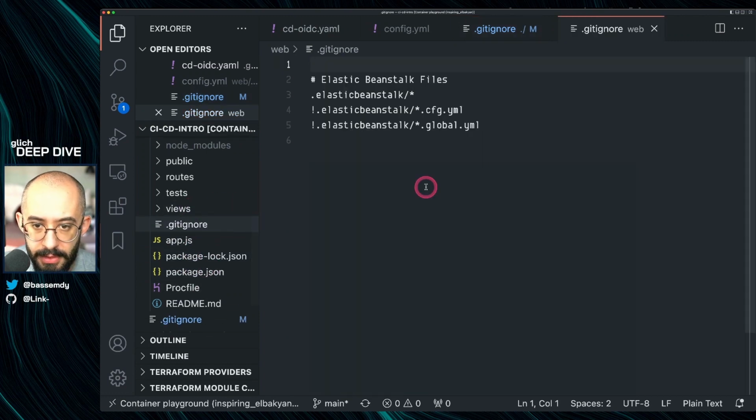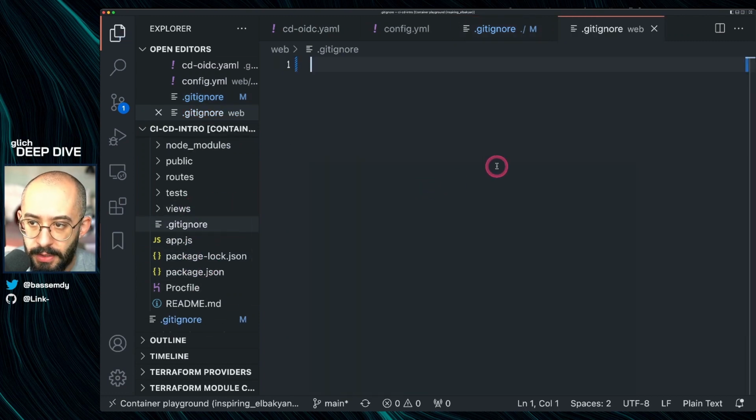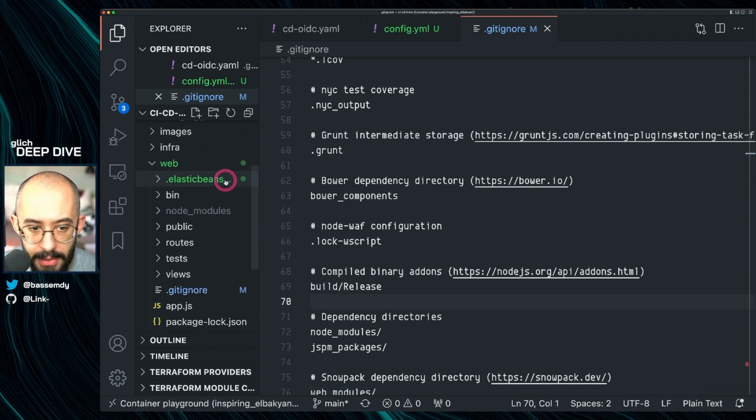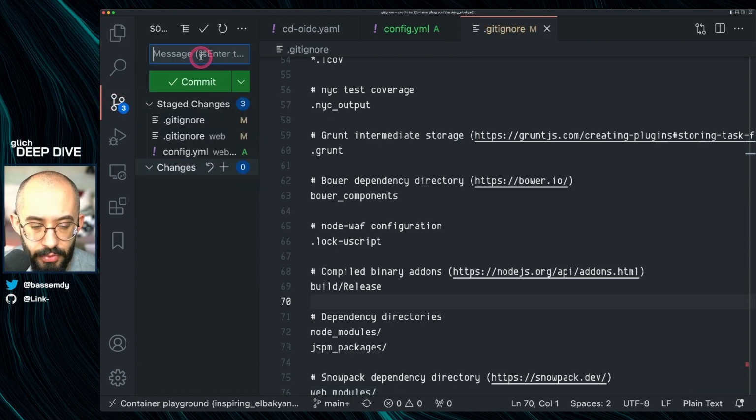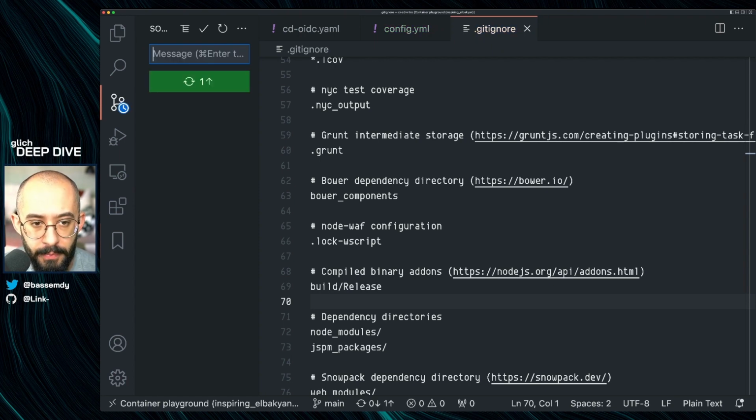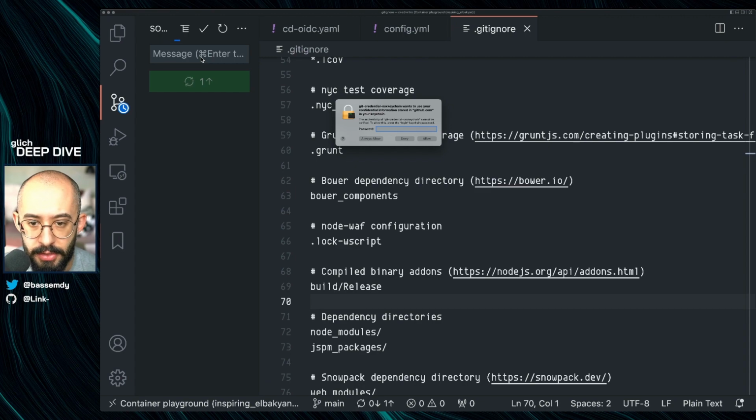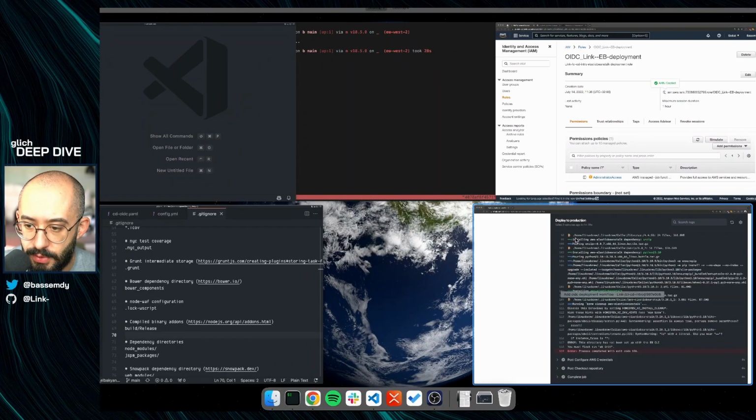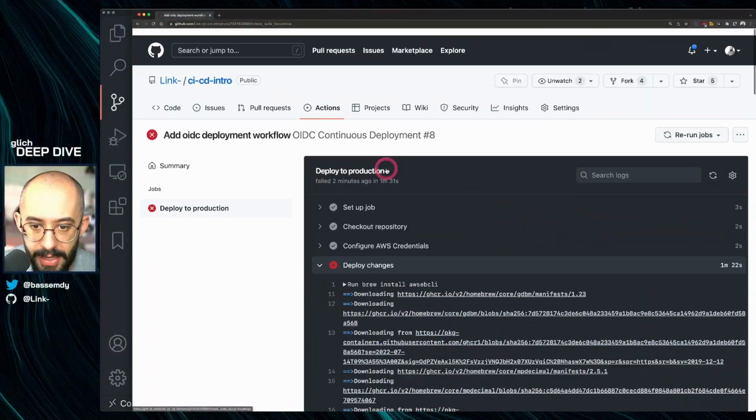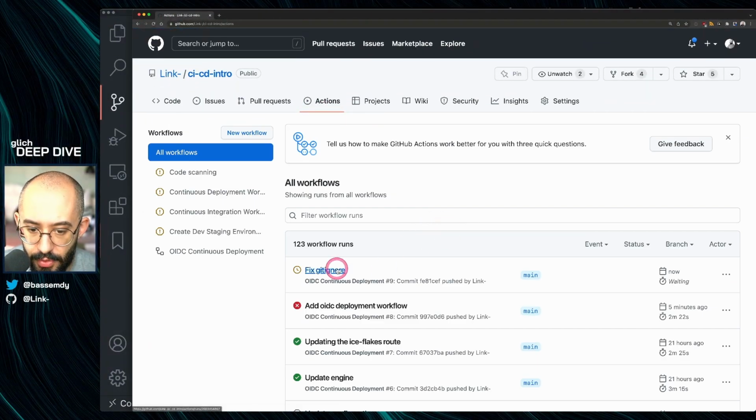Maybe I have another git ignore. Yeah, there it is. So let us remove these over here. And then now the Elastic Beanstalk file can actually be added. So let us introduce these changes. Fix git ignore. And let us again push these changes to our upstream repository.